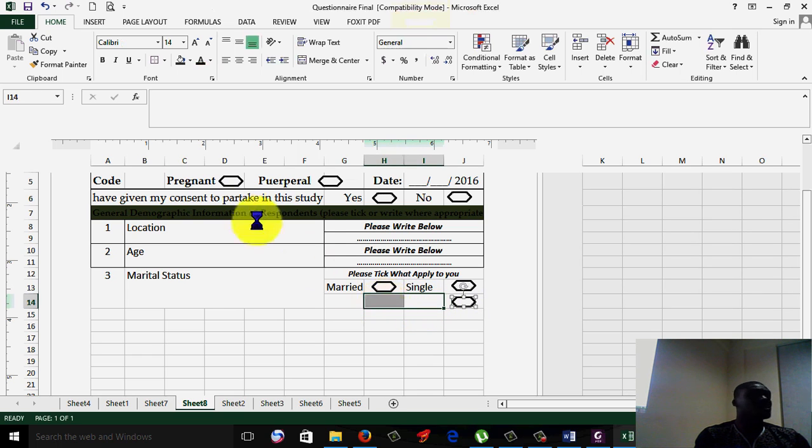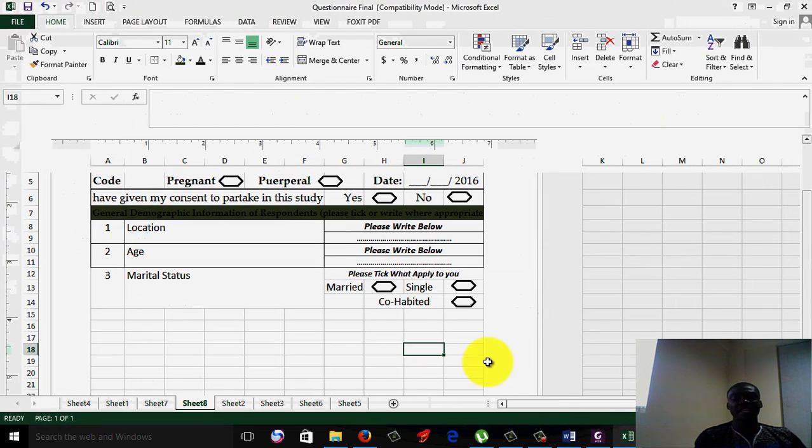Then I'll rather join these two. I'll merge this one, and then put the cohabitat here. Have I written it right? Habitat is not spelled right. Habitation. Whatever. Let's leave this like this.